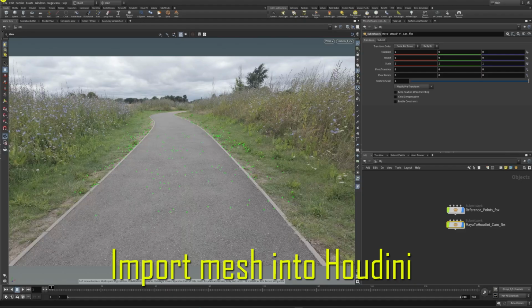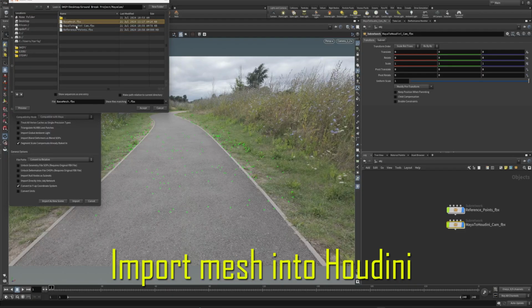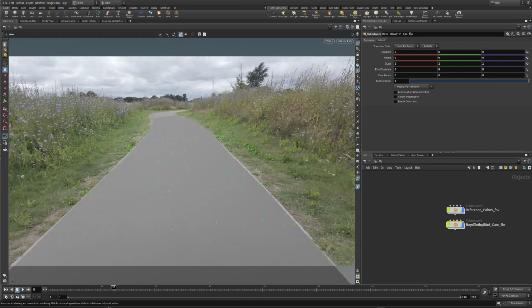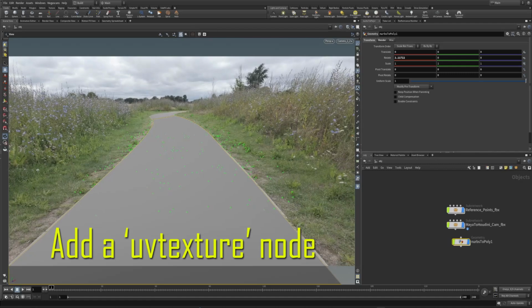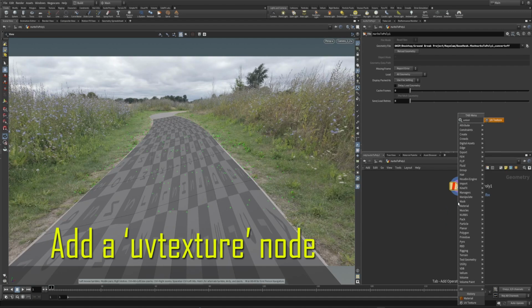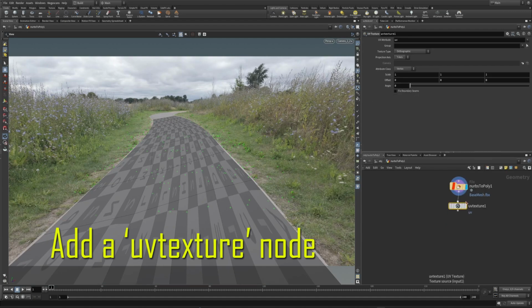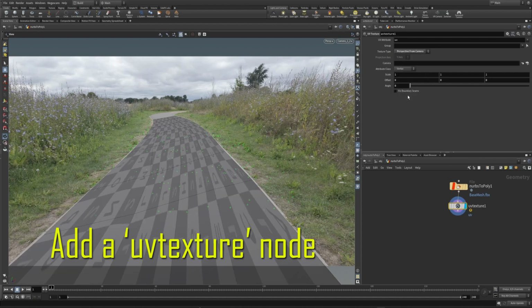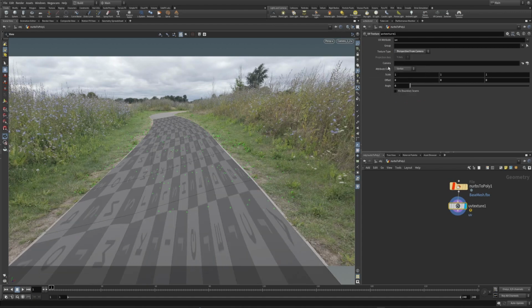So now we'll import the mesh into Houdini. And you can see it's stuck onto the ground. Now we'll add a UV texture node. And this will serve as the one image that will stick onto the road surface. So we'll change the texture type to perspective from camera, and we'll need a single image.